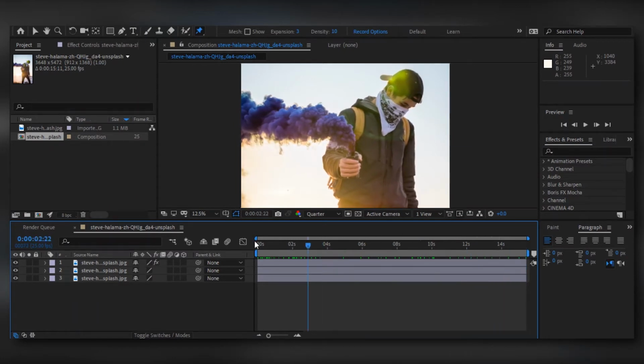But as you can see, as I am scrubbing through the footage, it is moving that smoke just like we want, but it is also affecting the other parts of the footage too. So we are going to fix that now.